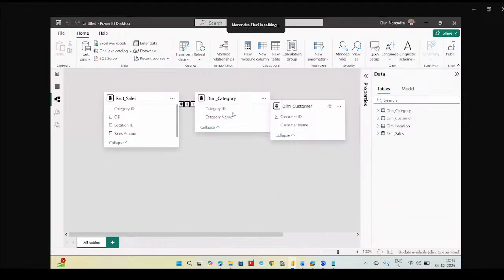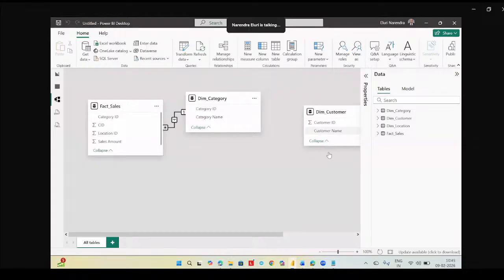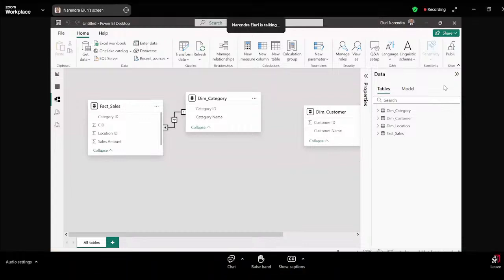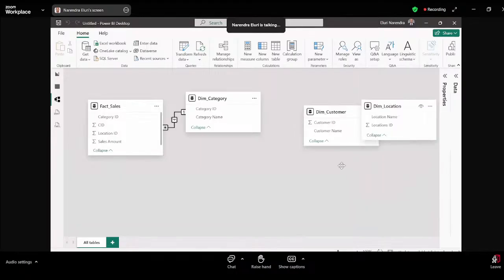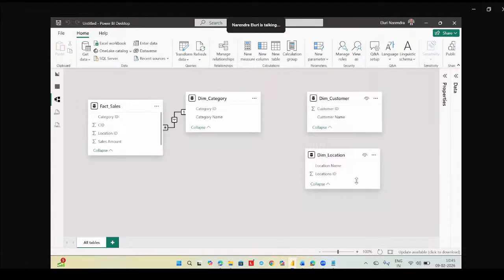Okay, model view. By default, why are all these tables integrated together? You can see here the fact table is integrated to the dimension table. Why is it not integrated to the other tables? We have other tables also. These two tables are not connected, but the dimension table by default is connected. Can you tell me why?